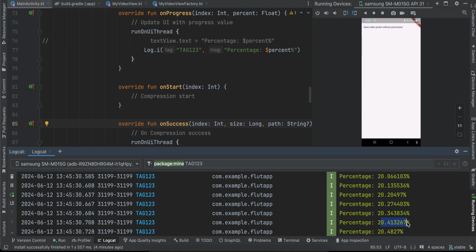Now this will take time depending on how big your video is. So here you can see I'm doing a logcat. If you want, you can send this percentage back to the Flutter side as well, like using an event channel. I already have a video on my channel on how to use an event channel to send a continuous stream of data from the native Android side to Flutter.